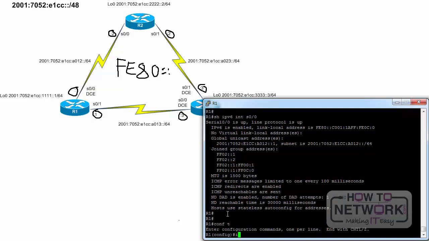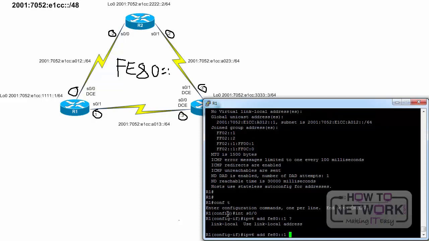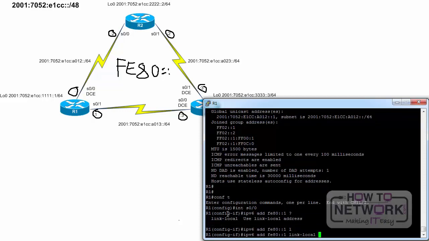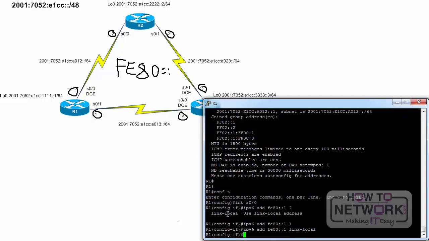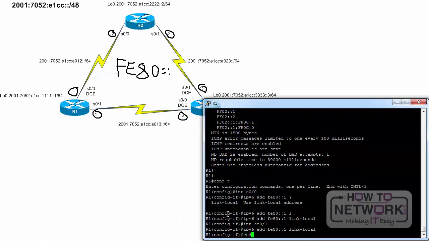R1. Configure terminal. Interface serial 0/0. IPv6 address FE80::1 link-local. Interface serial 0/1. IPv6 address FE80::1 link-local. End.